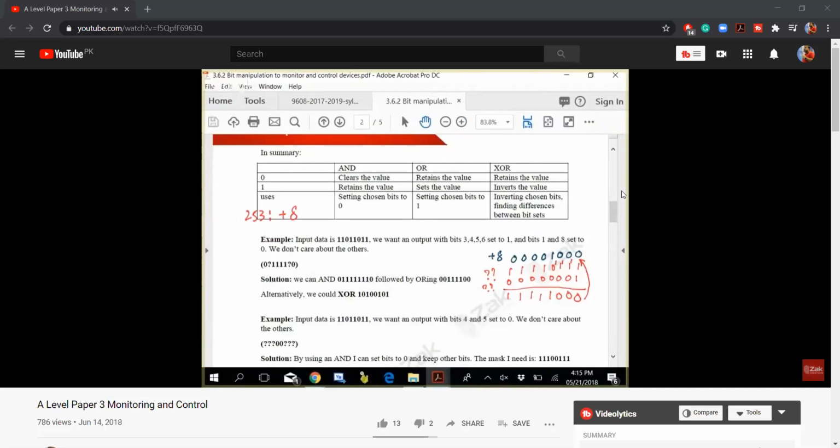So first thing I would do, I will load it, LDD from 253. So what is in my accumulator now? This one. Now I have to convert. I have to make every 0 a 1 and every 1 a 0. How would I do it? I would have to check this chart: retains, clears, sets, retain, set, inverts the value. So which operation would I do?